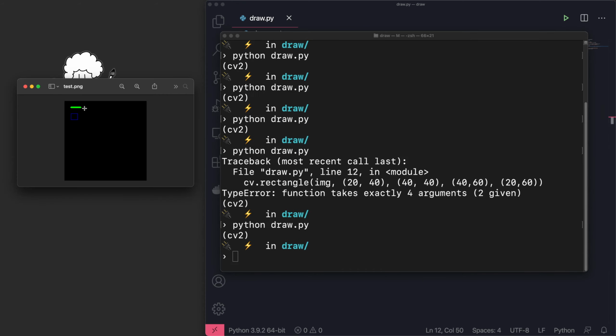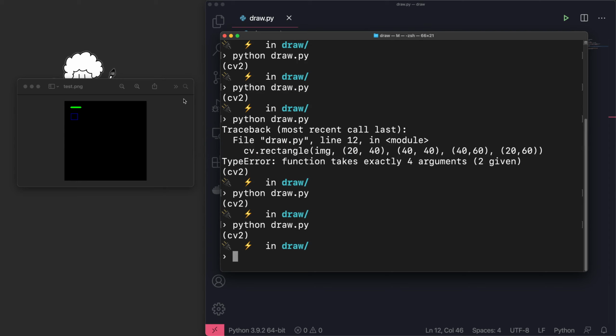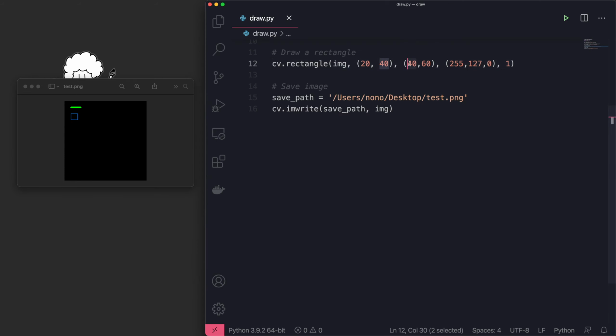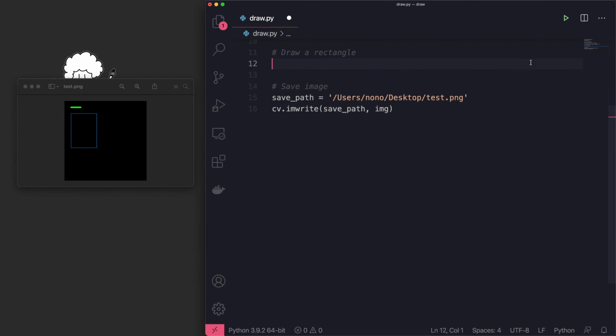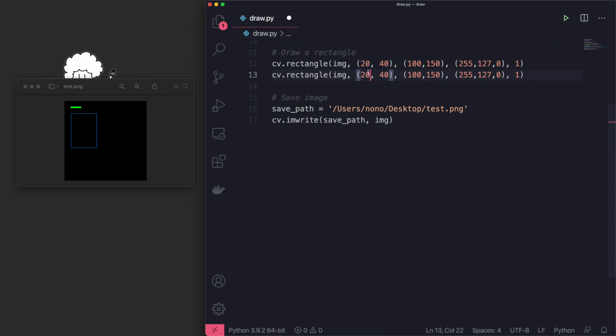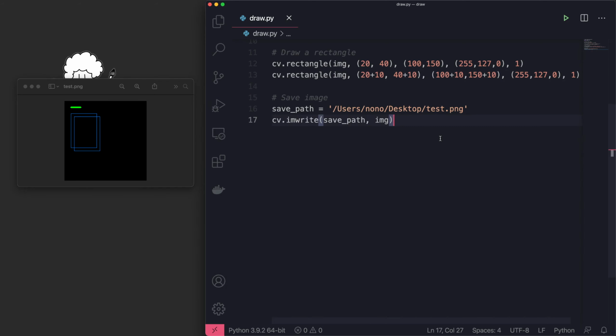So we redraw. Okay, that's a bit small, it's hard to see. So maybe let's put some more color to it. But yeah, you can see the rectangle there. So maybe let's just make it a bit bigger. Cool, so we have our rectangle there. We can maybe draw another one with an offset and do that. All right, so we have our rectangles there.